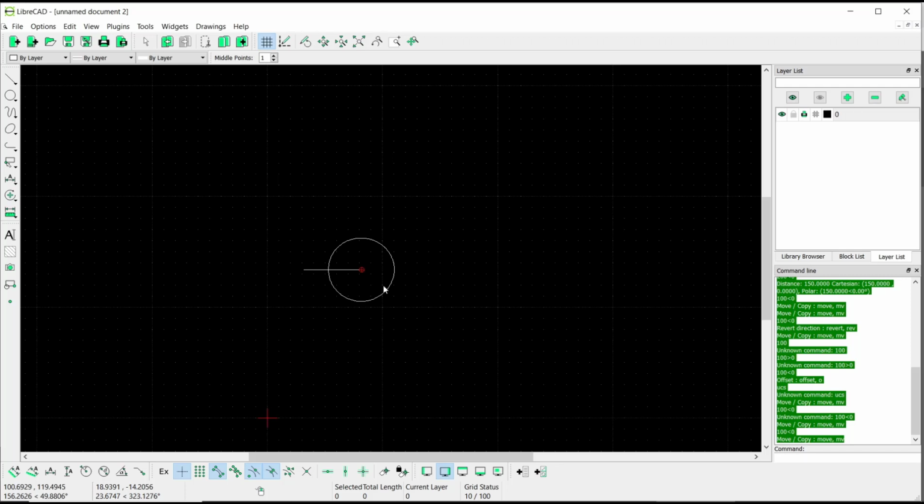Okay, that's it for basic LibreCAD tutorial: how to move by distance.